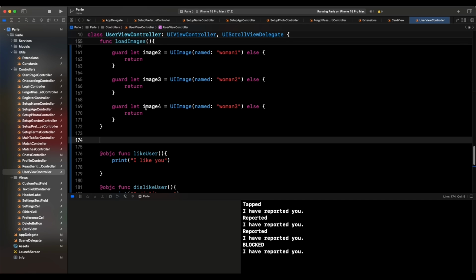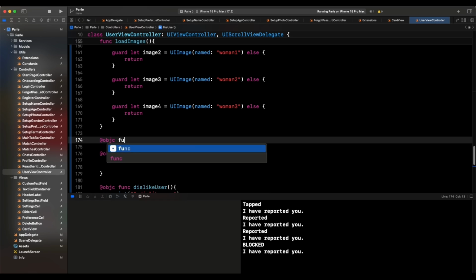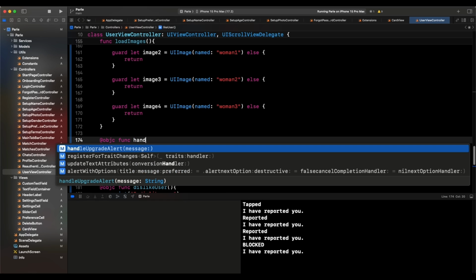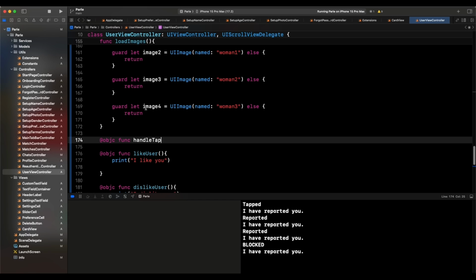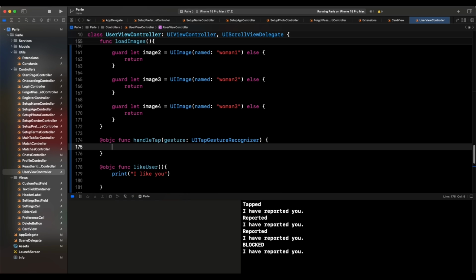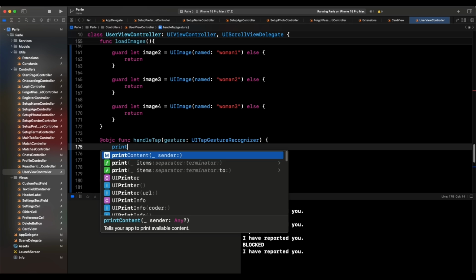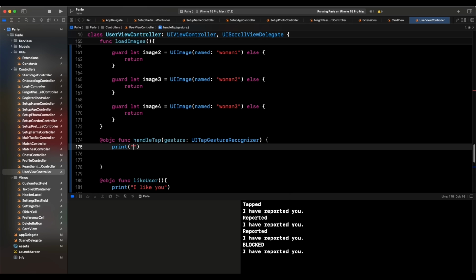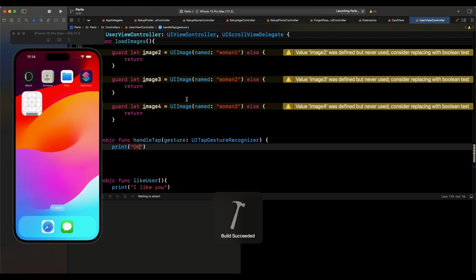Now the next thing we need to do is let's come here and say @objc func. This one is going to be called handle tap. What is handle tap going to do? It's going to take a gesture, and we just saw one of those, UITapGestureRecognizer, like so. And let's first print, okay, make sure it works, right? Okay, Command-R, run this, right?